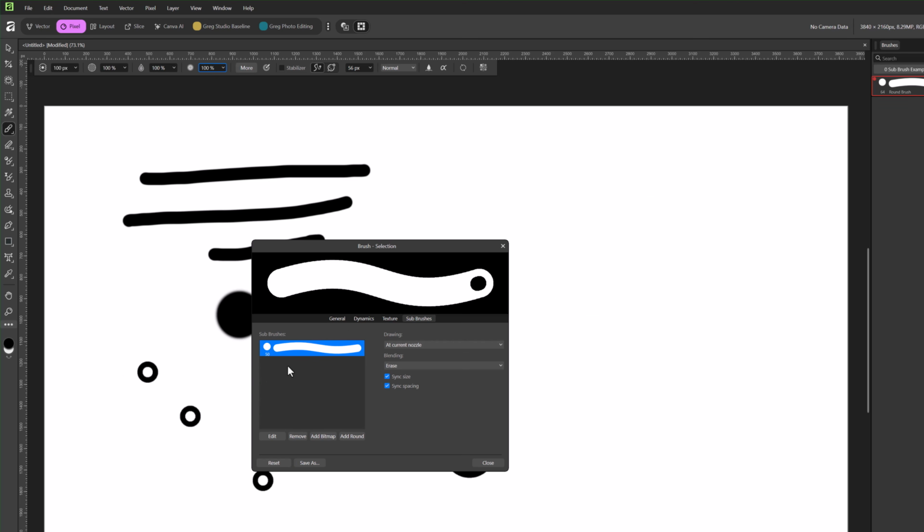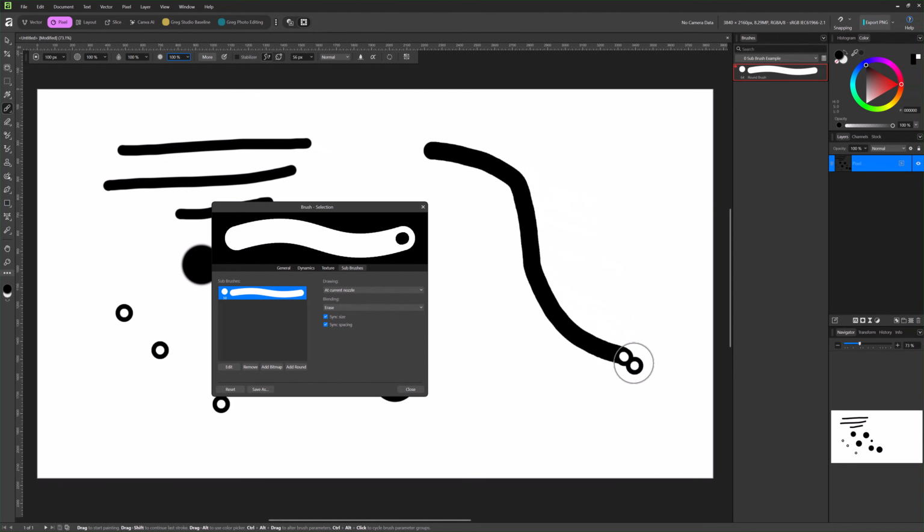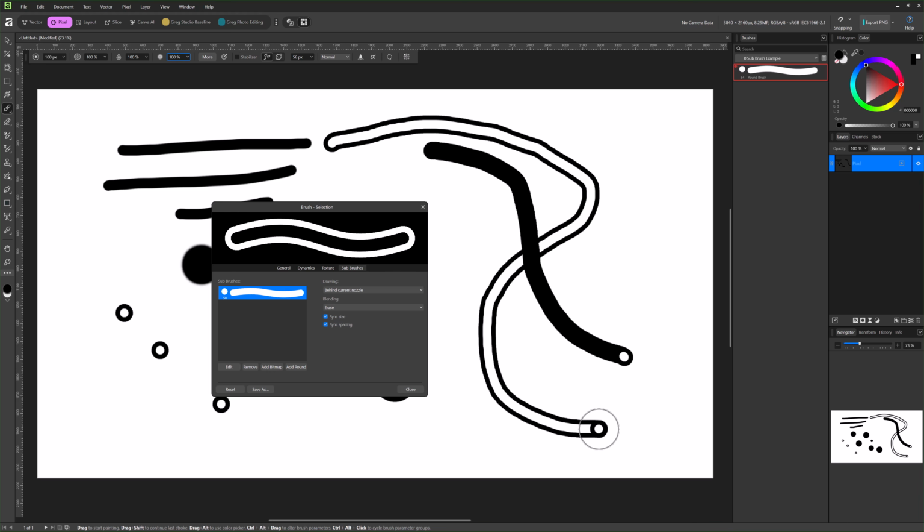because when I just click once, that's just stamping once. So now I get this little preview here, and it looks like the circle is only going to show up at the end. And that's with the drawing set to at current nozzle. If I change that to behind current nozzle, now look at it. Now suddenly throughout the entire stroke, we're erasing each stamp as we go.